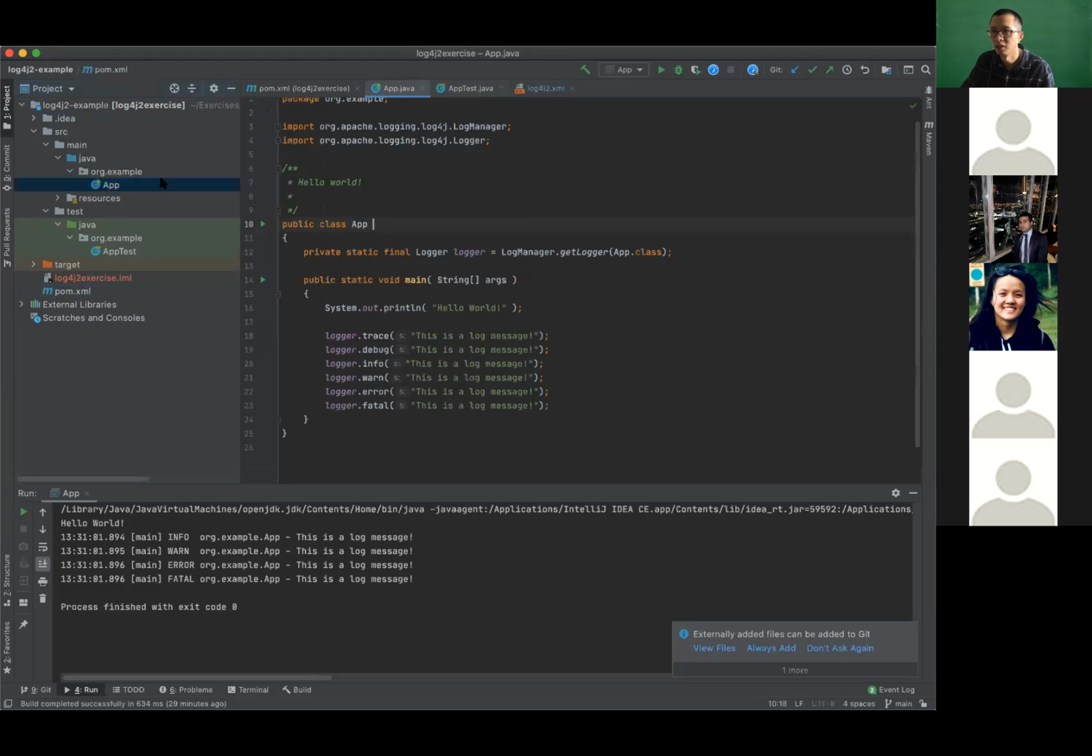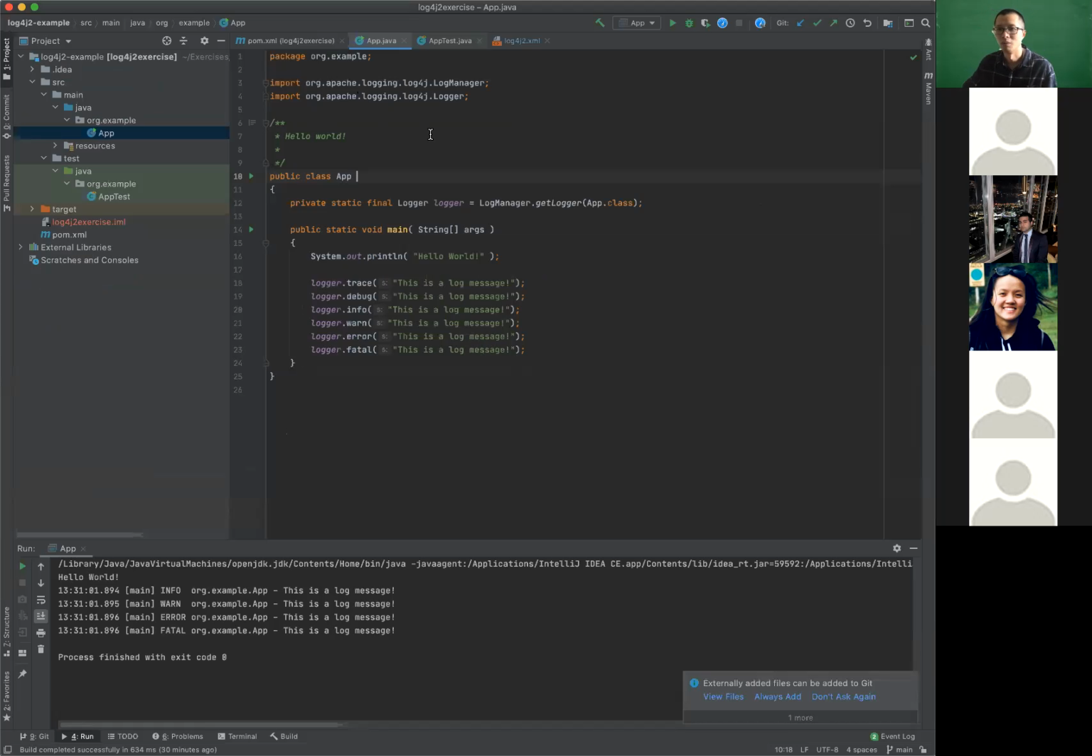So let's first look at our main class. This class is named App. It's a very short class. We just have some print statements and logging statements here. First we print hello world. Then we have 6 logging statements. These statements are used to record the runtime behaviors of the program. When we run the program, these statements will print messages, and we'll record these messages in files or on your standard output.